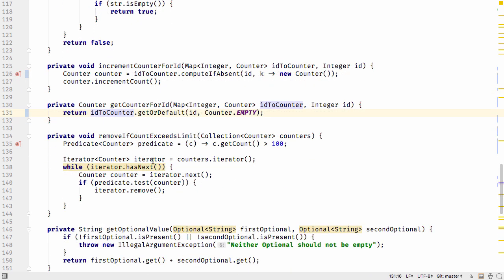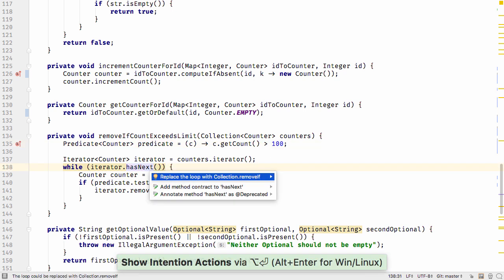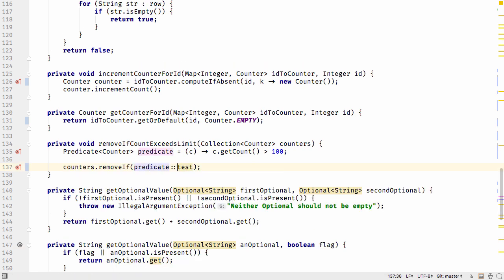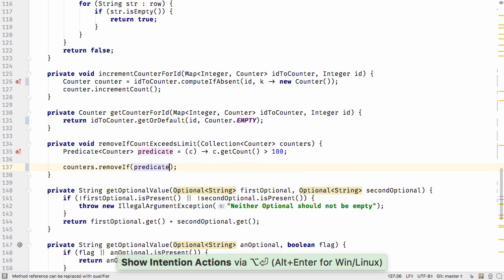The last area of collection code that can be simplified is removal. If there's code which is iterating over a collection and removing values that meet some criteria, this can be simplified to removeIf. IntelliJ IDEA also offers further simplifications to make the code more readable.